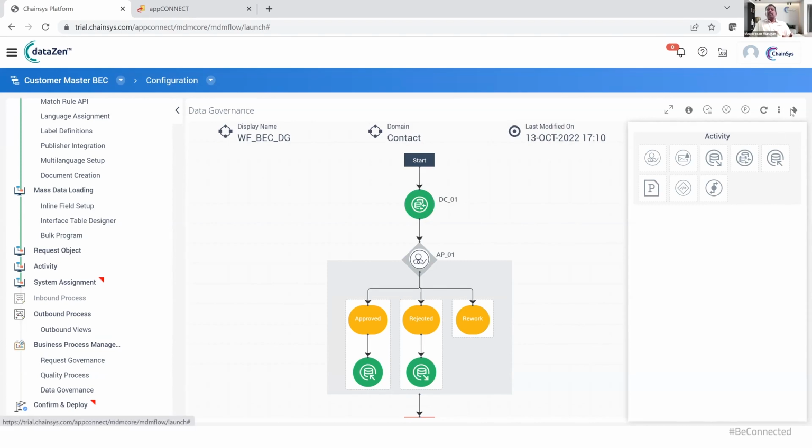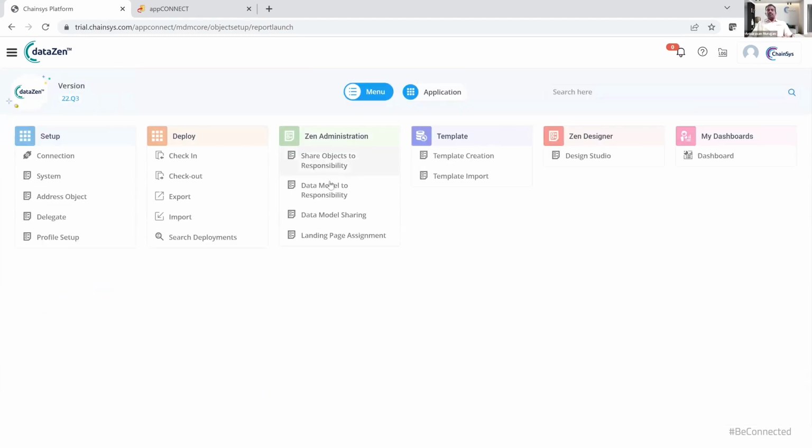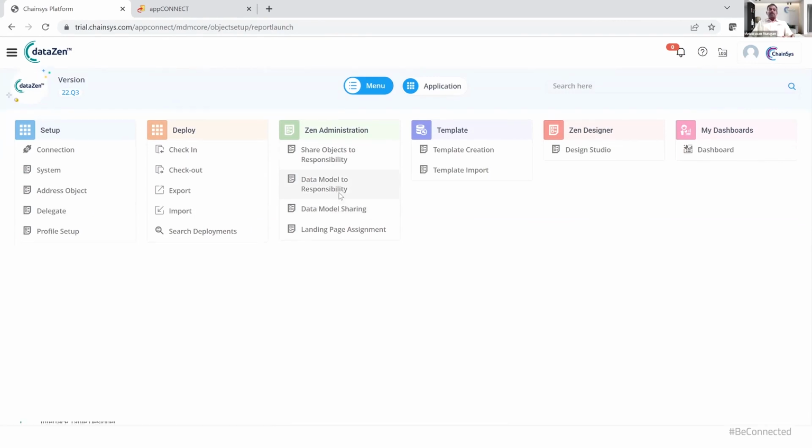Let's go and check, to deploy our final release to go for the business users. So we can check it over here in this one single page to confirm and deploy. And everything is in deployed state, and I can go and press this button deploy, which means this particular object is ready to use by the business users. Until that point, no one could come and raise or insert any requests. Now the data architect portion is done. I will go and enable this particular data model to the responsibilities.